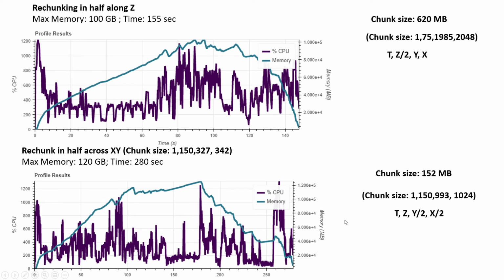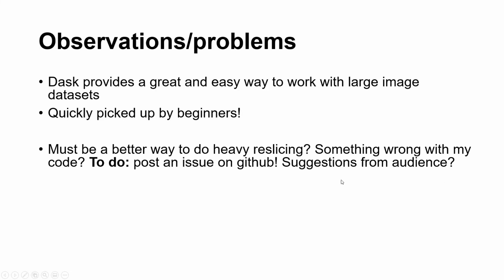I'm not sure if it's because the differences in the dimension of the volume I crop and the chunk size contribute to this. But this is a bit surprising for me, and I'd love to know if anyone has any ideas about this. I mean, I've been really enjoying using Dask. There are a lot of resources which have been great, but there must be a better way to do the reslicing. It could be something wrong with my code. I need to post an issue on GitHub about this, and I'd love to hear suggestions from the audience.